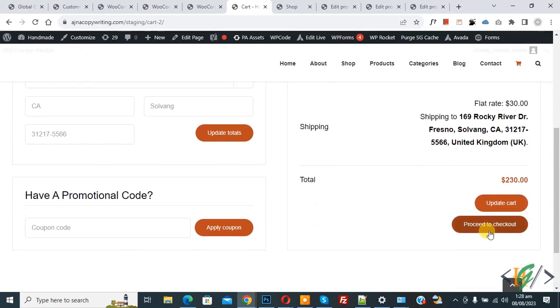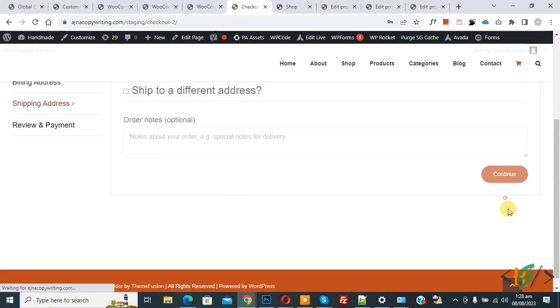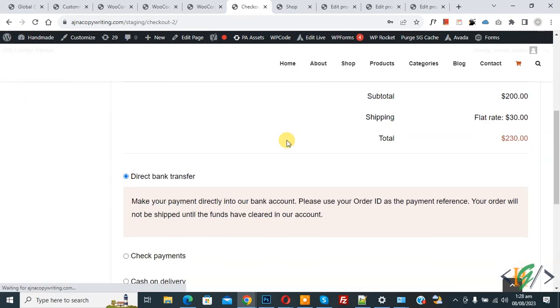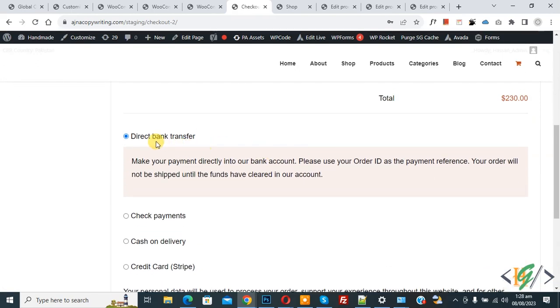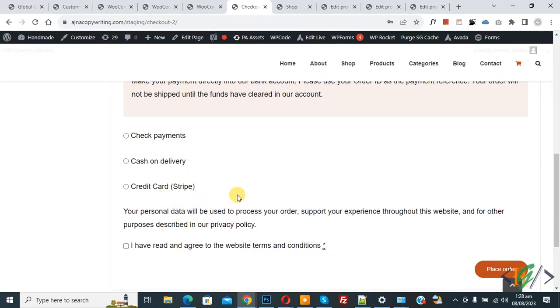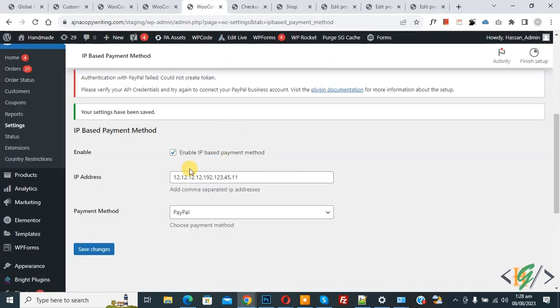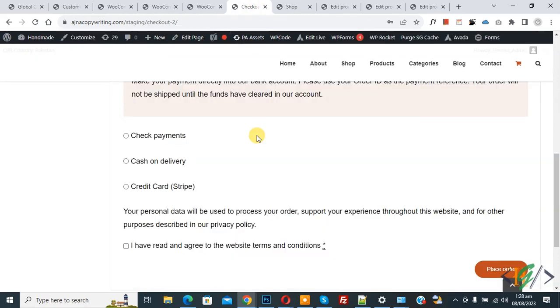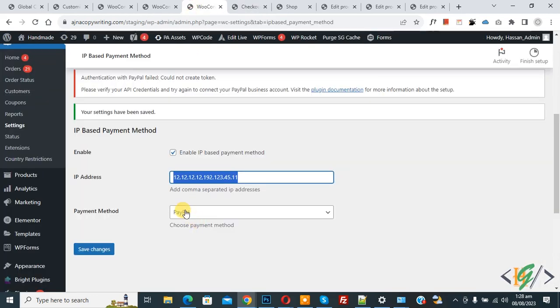Now scroll down, click on Proceed to Checkout. Scroll down, click on Continue, again click on Continue, and then you see the payment methods: direct bank transfer, check payment, cash on delivery, credit card. You don't see the PayPal payment method because the PayPal payment method is only enabled for the IP addresses we added. We did not add our IP address, so that's why the PayPal payment method is not shown. So you can enable the PayPal payment method for different IP addresses according to your requirement.